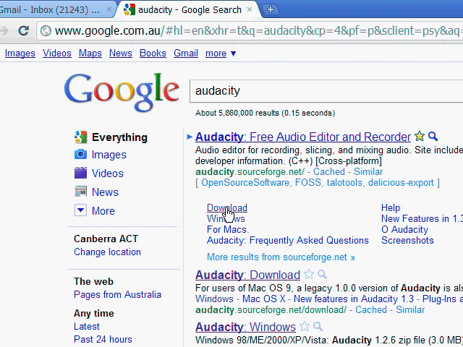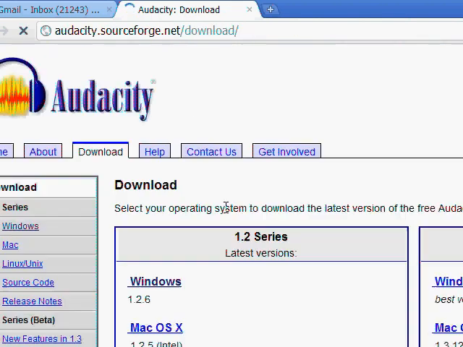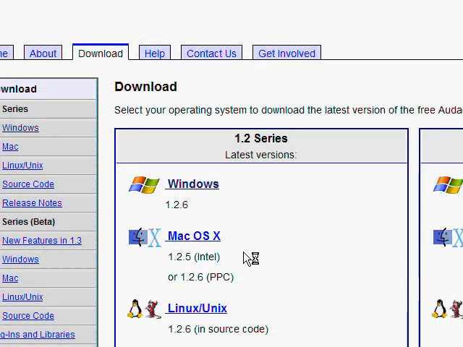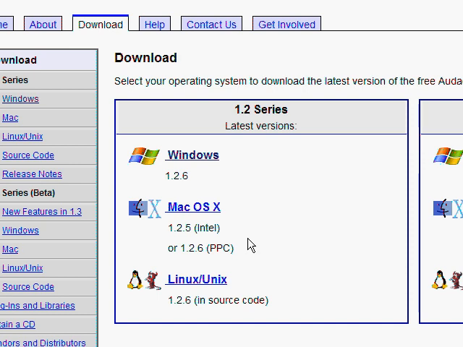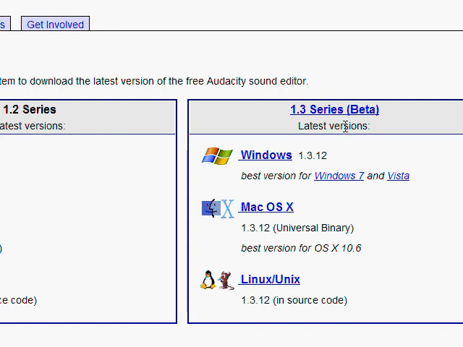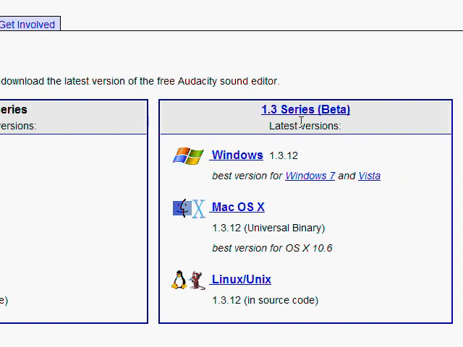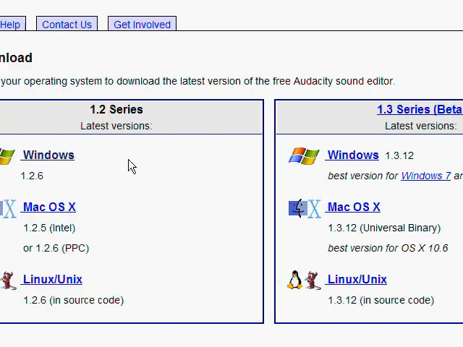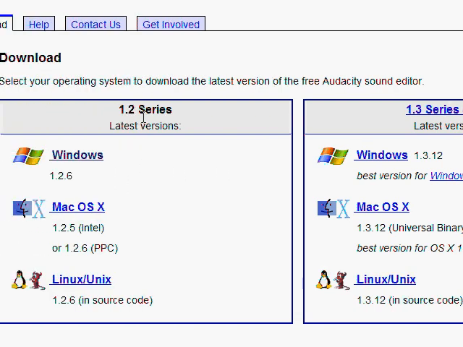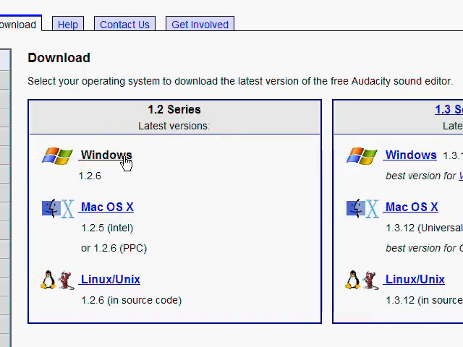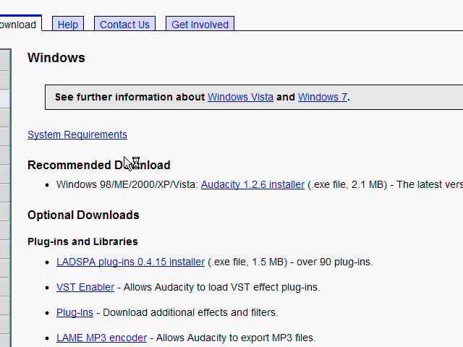There we can see the download link. We'll go straight to that. Now, at the moment, I'm on a Windows computer, so I'm going to download the Windows version. There's two versions here. Beta means that the new version, this 1.3 version, is still under production. 1.2, the previous version, is the latest stable or reliable version. So we'll go to the Windows download.